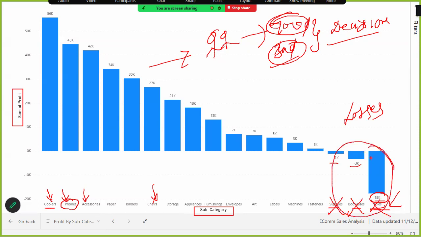They're planning to stop selling them. Another decision they're planning to take is to concentrate more on the copiers and phones business. Why are they planning to concentrate more on the copiers and phones business? They're giving more profits. When they sell more, they'll get more profits.